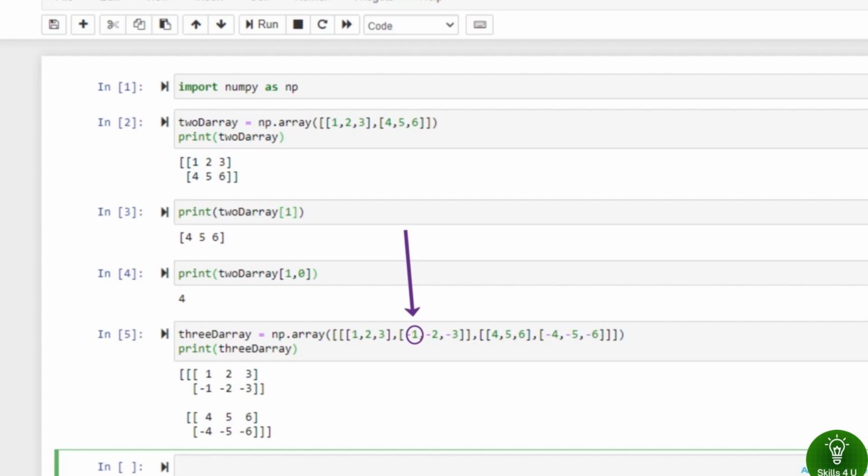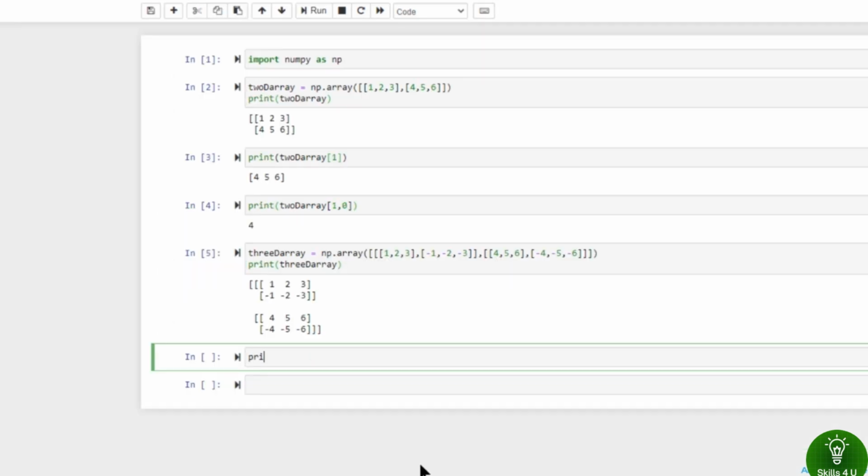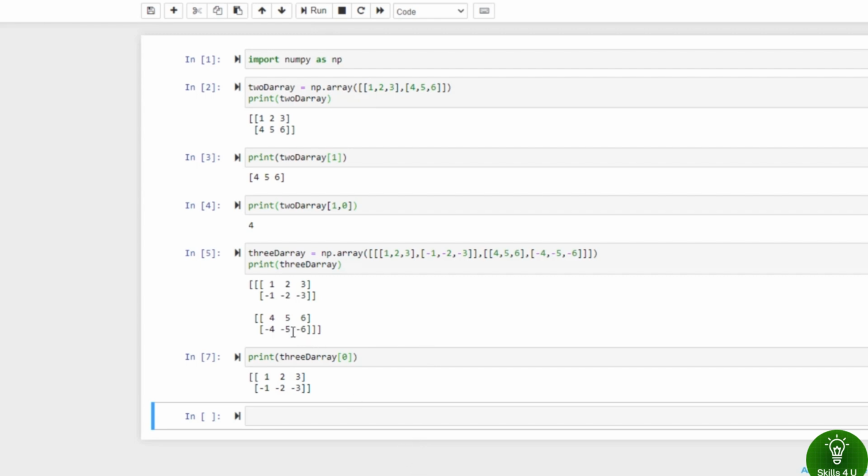Our outermost array contains 2D arrays. Then each of these 2D arrays contains 1D arrays. Finally, each one of these 1D arrays contains 3 scalars. Our desired element is at the first position of the second 1D array of the first 2D array. To index this element, we start off by indexing the first 2D array. Print 3D array 0. We run this cell and see that it gives us the first 2D array.